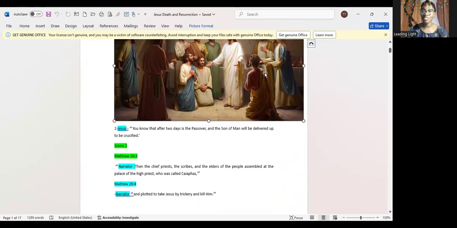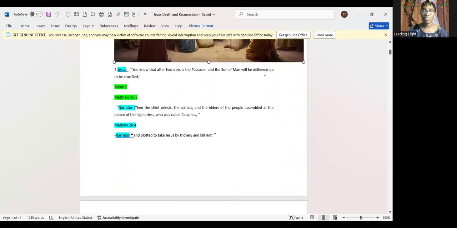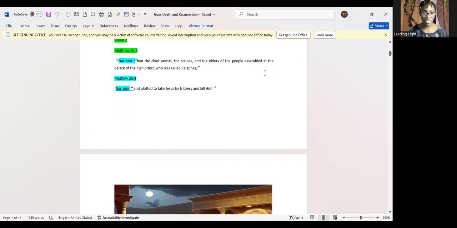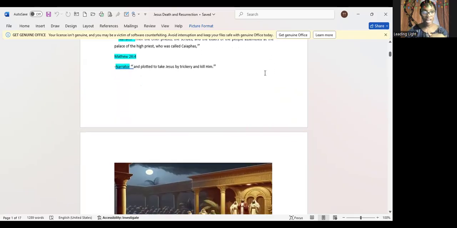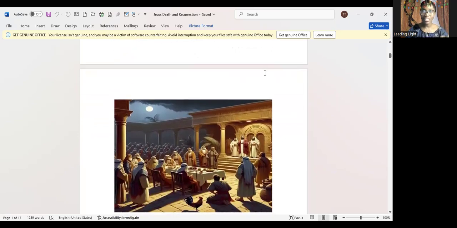He's talking to them. He has not left the scene. The next scene is when the chief priests and the scribes and the elders of the people assembled at the palace of the high priest, who was called Caiaphas. I'm talking to an adult, and I'm not talking to children. But when you're talking to children, you take your time. For example, then they plotted to kill Jesus.